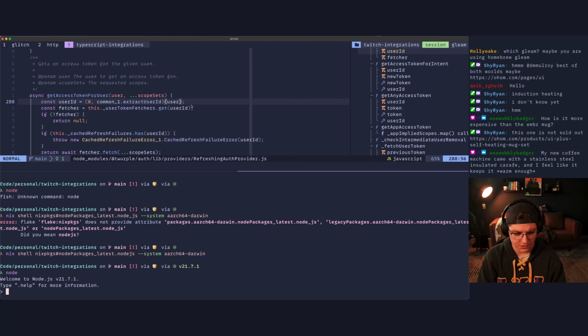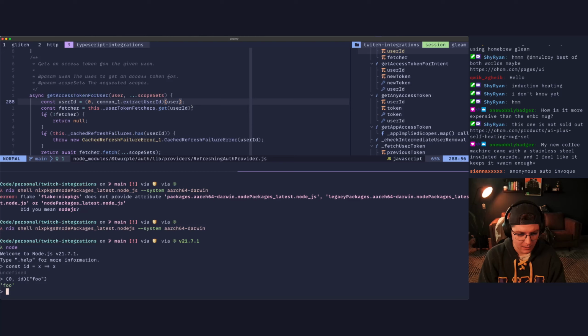Let's just say const ID is x to x. So we have our identity function, and then it's saying that we can do 0 ID, and we can immediately invoke that with foo. What? I have never seen that syntax for an immediately invoked function expression. What does the zero do?